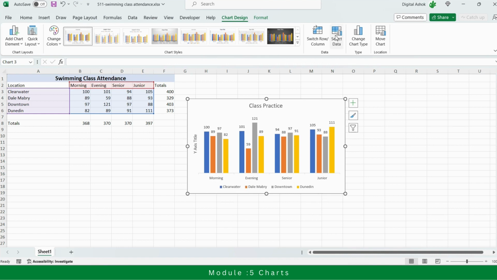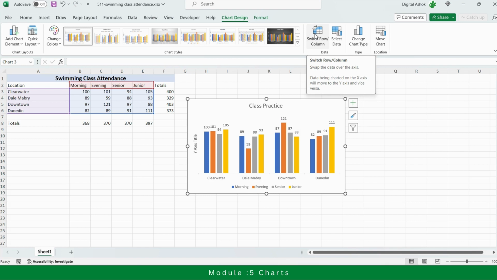See the change. And make sure that you click only once, because once you click it will change. Again if you click, it will come back to the original thing. So 99% chance is there you will get this question of switch row or column. So please make sure that you use it carefully.